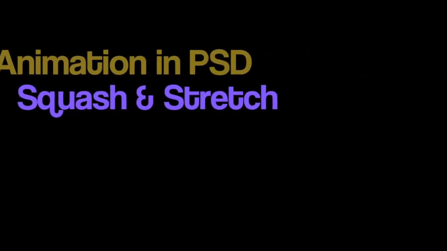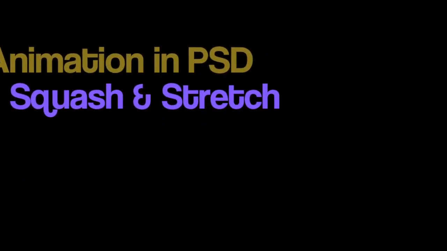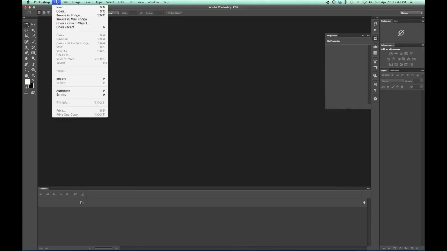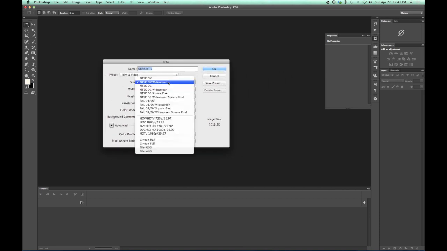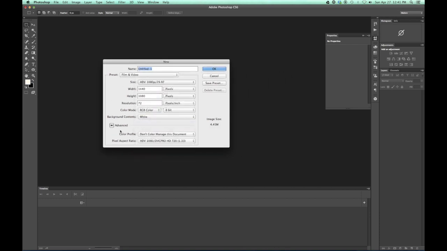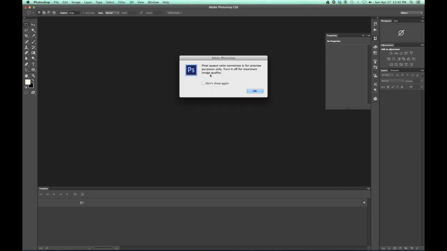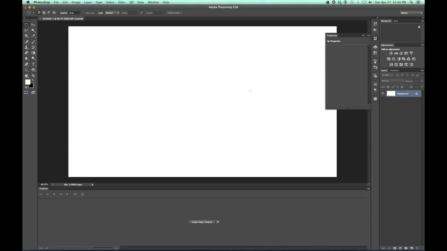Timeline animation in Photoshop using squash and stretch. Create a new Photoshop document, and you want to select the film and video default under preset and select HDV 1080p-29.97, hit OK. Now go down to Create Video Timeline and click. Here's your timeline.